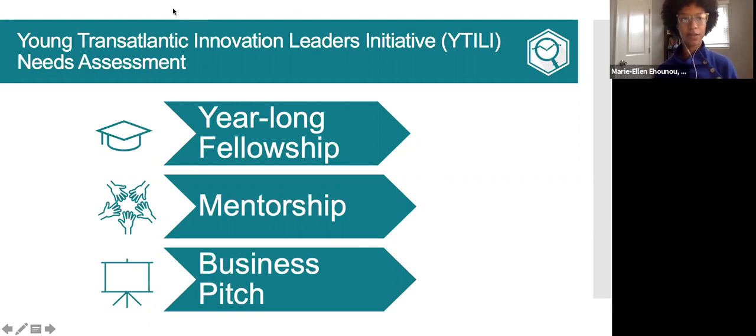All right, so I'm going to talk about a specific example of a needs assessment that the ECA Evaluation Division completed earlier this year, like late last year, earlier this year, for the Young Transatlantic Innovation Leaders Initiative, or YTLI. So for those of you who aren't familiar with YTLI, it was originally managed by EURPD and then moved over to ECA for management late last year, early this year.